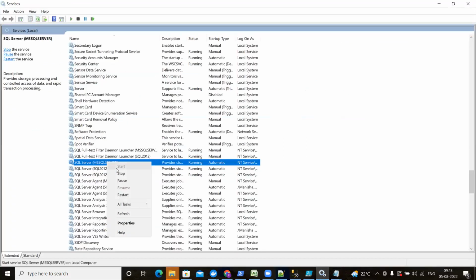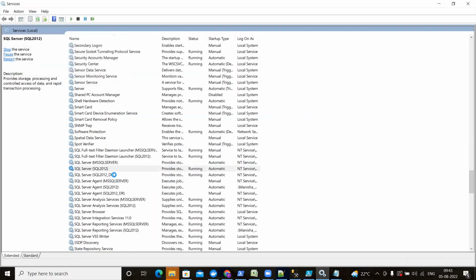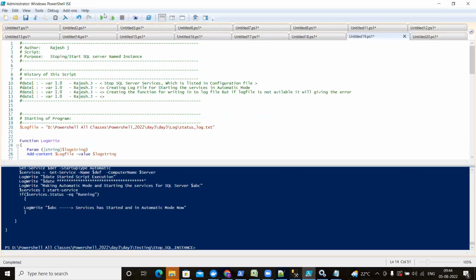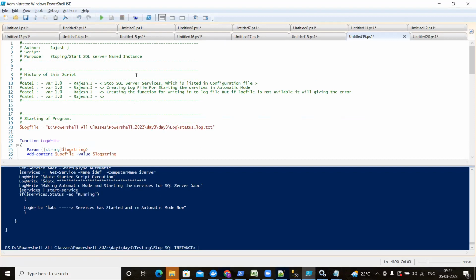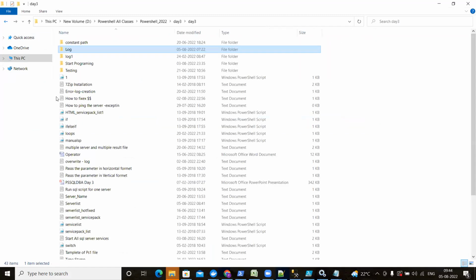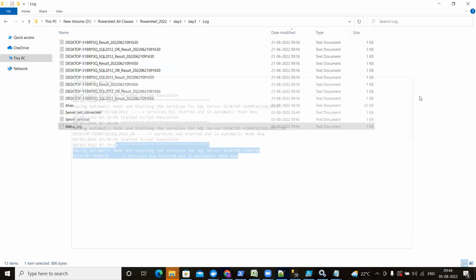So I will stop that service. I stop the service and execute this script. What will happen? It went there and wrote whatever logic we have written, everything, into the log file. There is no doubt and no problem.